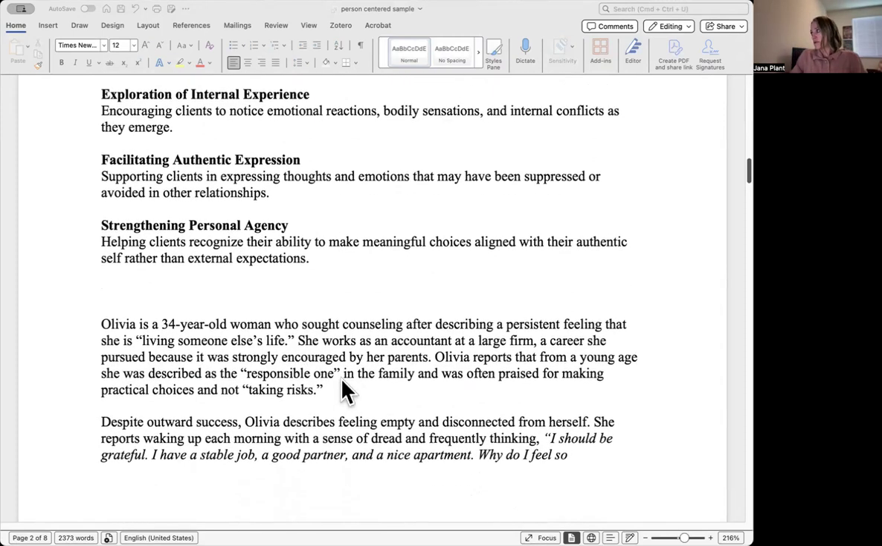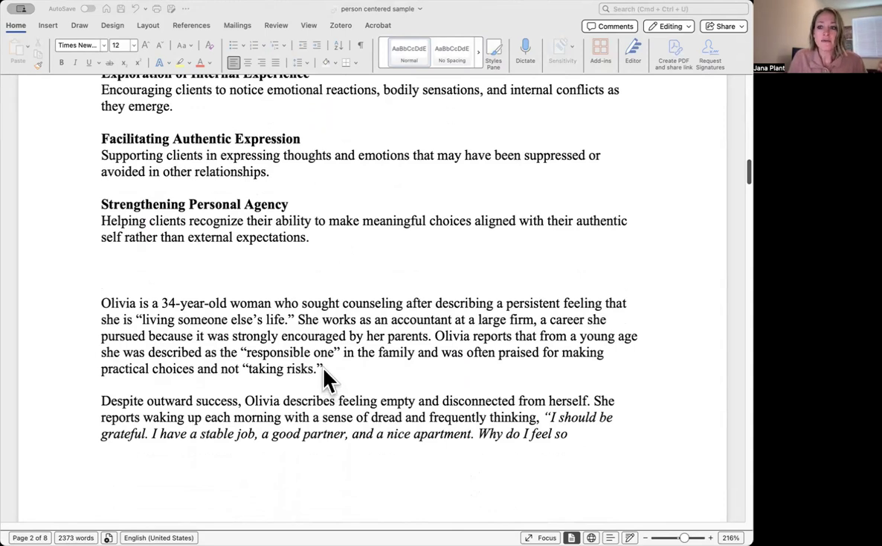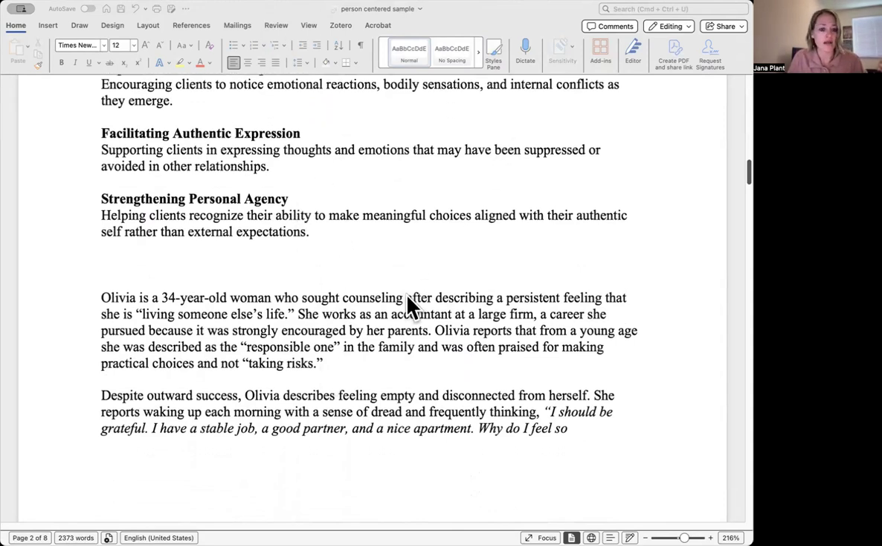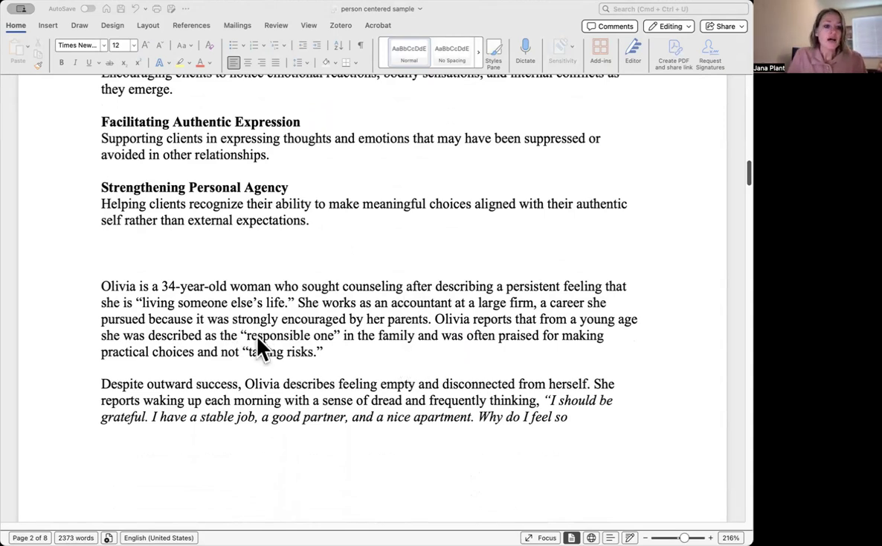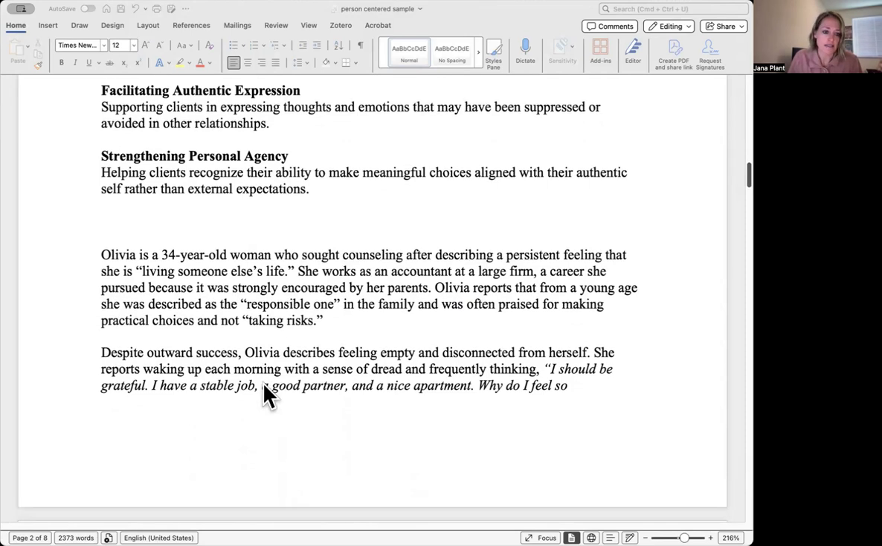Okay, so now we're going to use a mock vignette, Olivia, and then I'm going to show you how to format your assignment. Olivia is a 34-year-old woman who sought counseling after describing a persistent feeling that she is living someone else's life. She works as an accountant at a large firm, a career she pursued because it was strongly encouraged by her parents. Olivia reports from a young age she was described as the responsible one in the family and was often praised for making practical choices and not taking risks.